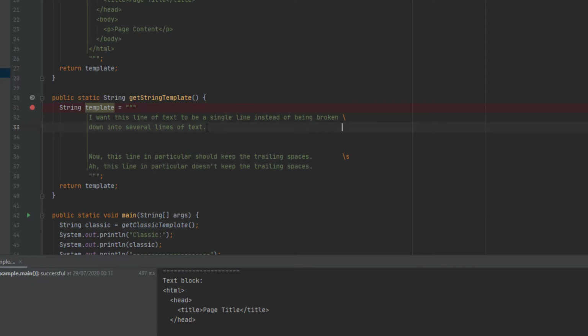Now, the second thing to bear in mind is that you can see here that I have extra white space at the end of this line, right? By default, these extra lines of text are going to be ignored by the text blocks. So any additional white space that you have at the end is not going to be taken into account. It's going to be ignored completely.